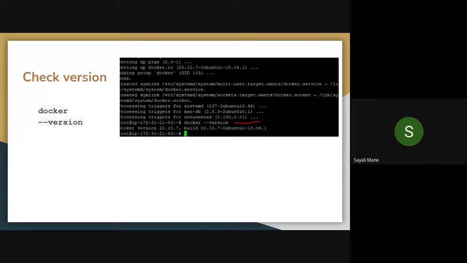Done with the Docker version? Ma'am, please wait. Okay. Those who have finished, you can type in the chat box, so I'll come to know that. Done? Okay. I'll go to the next slide.